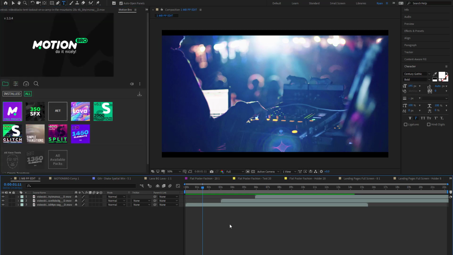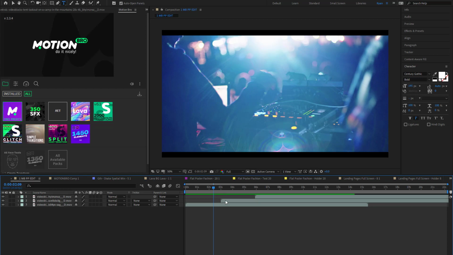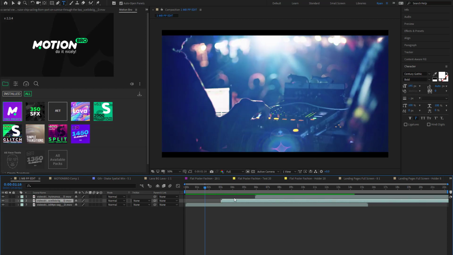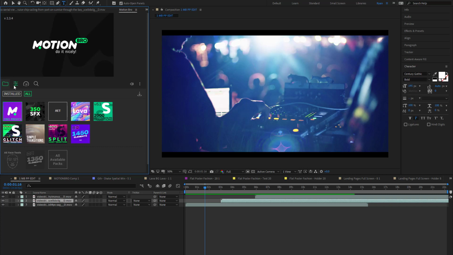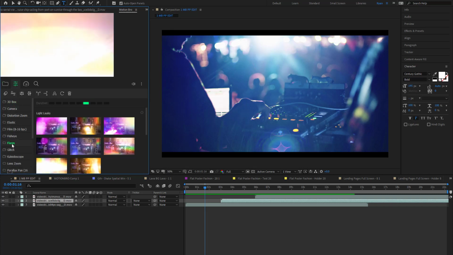So to apply something with Motion Bro, suppose I want to cut from this to this layer to this layer. I'm just going to click on the layer above. It doesn't matter where I am in the timeline as long as I'm clicked on the layer above, and then I go to the transition. Let's find a transition that I like. Okay, we might want this flare because we're in a nightclub.